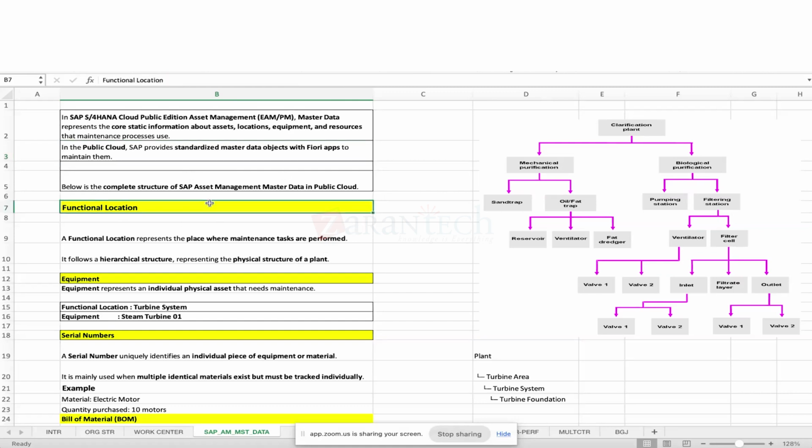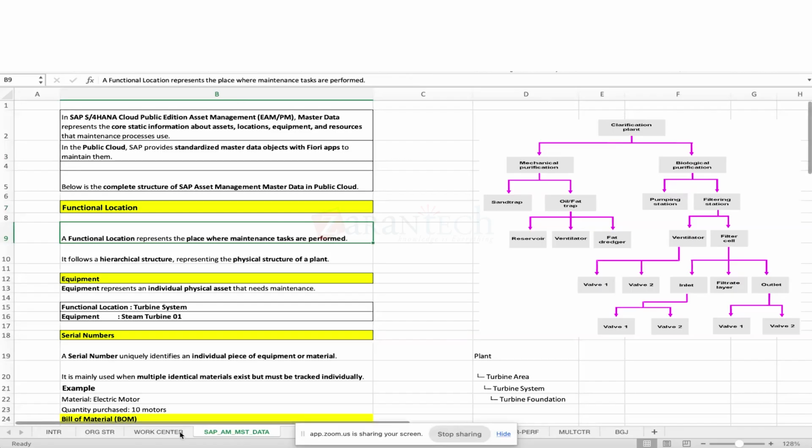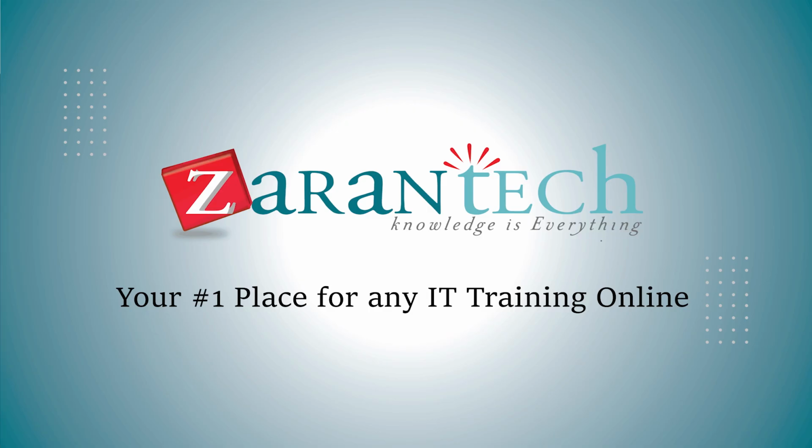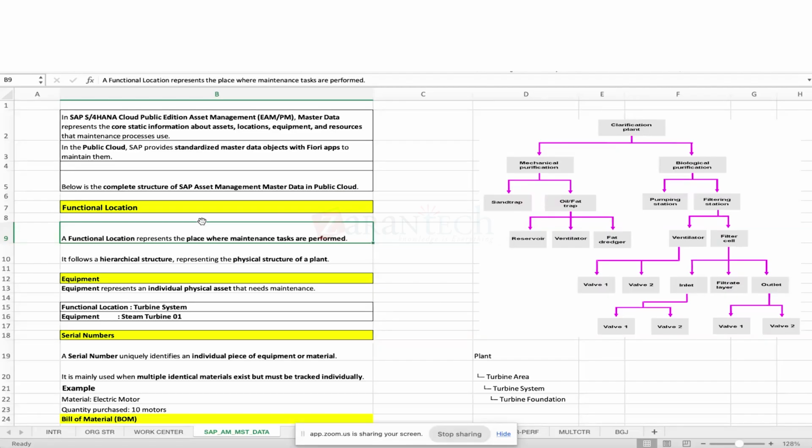We will see them one by one. First, we will concentrate on the functional location master data. Before this, we have also included the work center, which was covered in the last session. You can go through that. The first master data, apart from the work center, is the functional location. A functional location represents the place where maintenance tasks are performed.